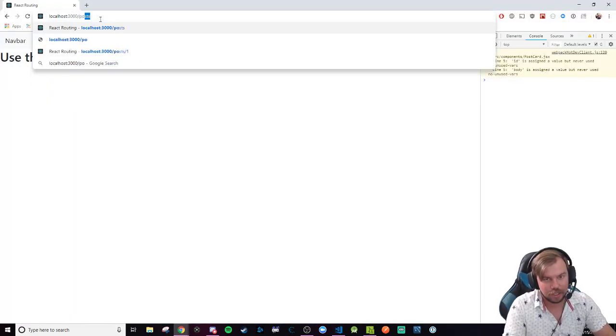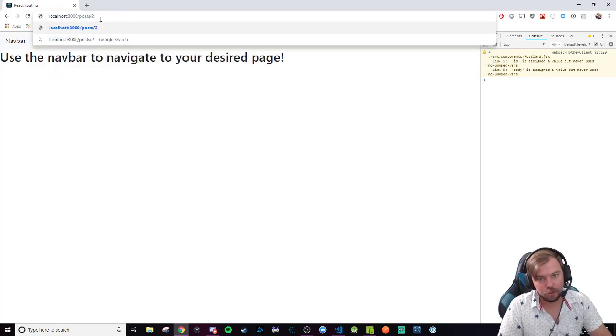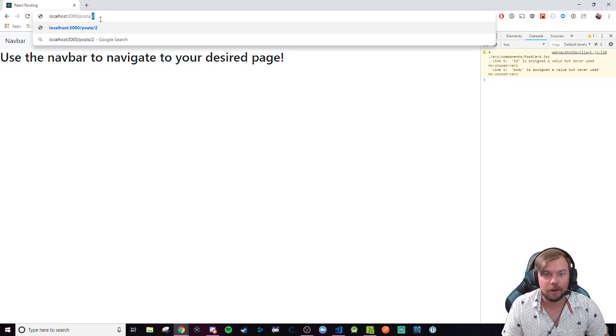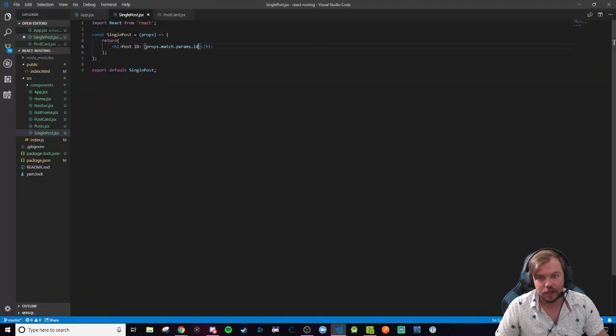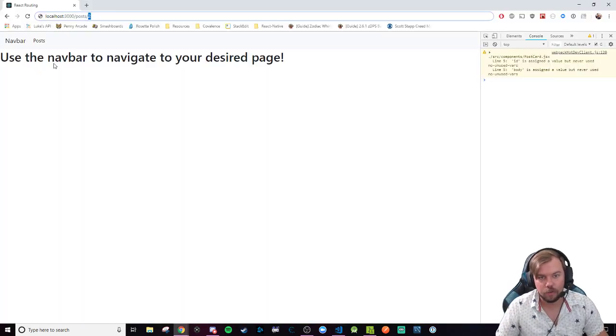So if I type in /posts/2, it should pop up 2 because this is the id. This is the :id that it found. That's the route parameter. We specified it's going to be some kind of id, colon id, and in this case it's 2, so it should print out post ID, colon 2 in our render.